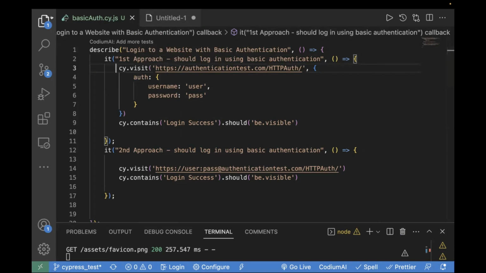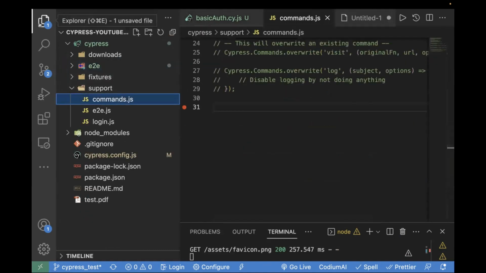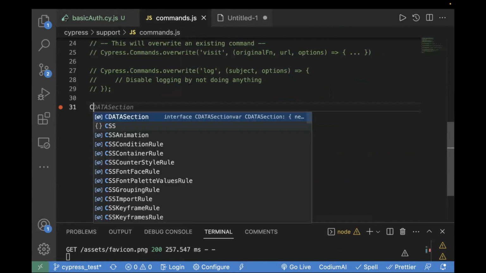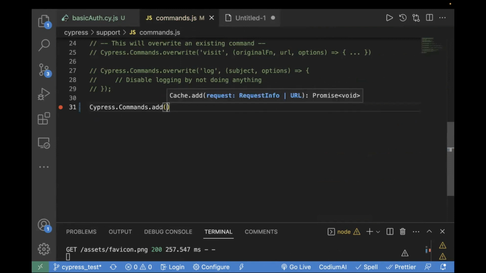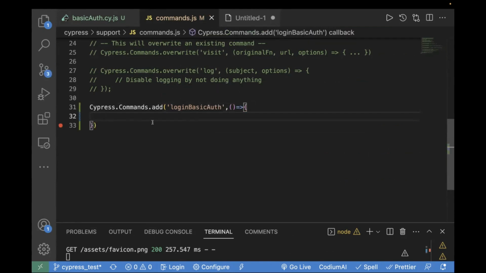Now let's go to the commands.js file. This is inside our support package. So you see this commands.js, and inside this, we will create a new command. How can you add a command over here? You just have to write like this, Cypress.Commands.add. Fine. And over here, you have to pass the name of the command. So I'll pass it loginBasicAuth. Fine. And inside this, we'll create a callback function and we will define all the steps inside it.